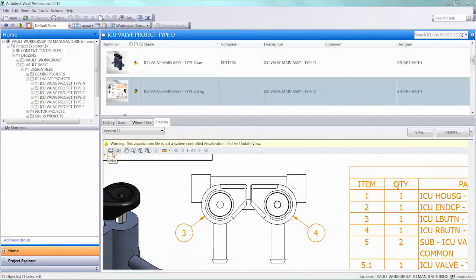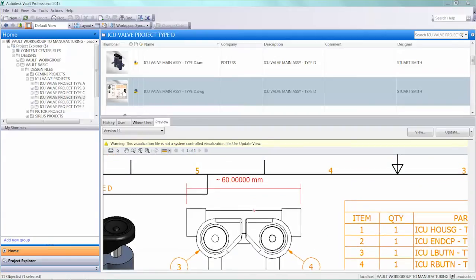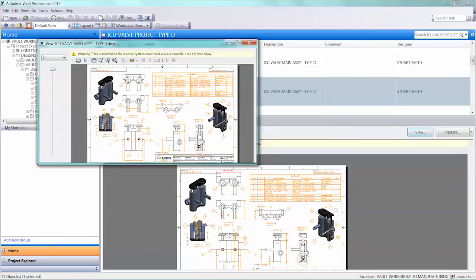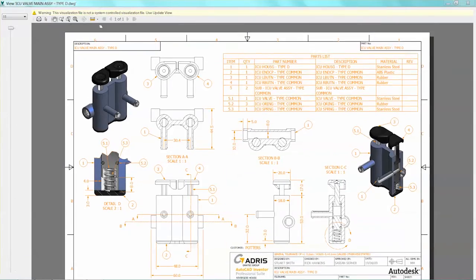We can even print or add additional dimensions if we just want to confirm that this is the correct drawing that I'm looking for. If we want to view it in a larger window, we can do. And again, it provides you with the same tools.